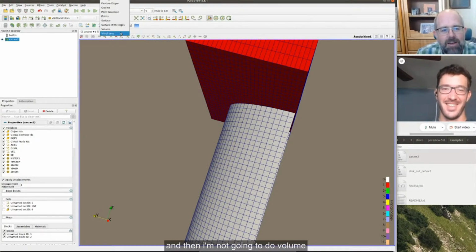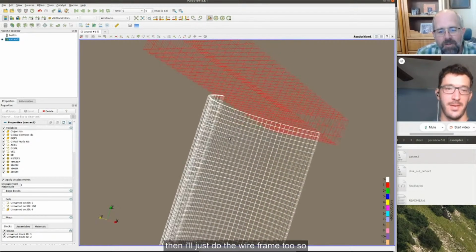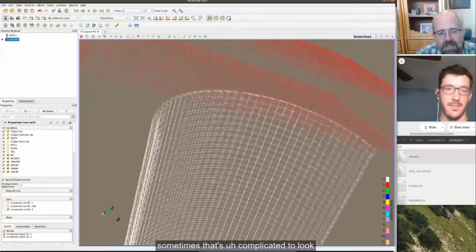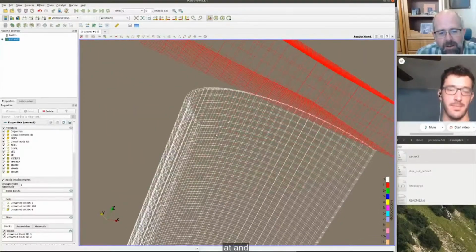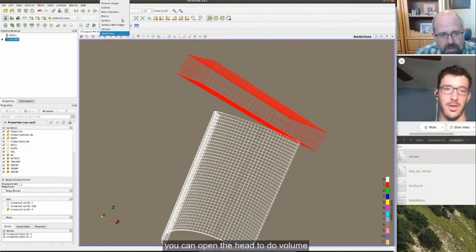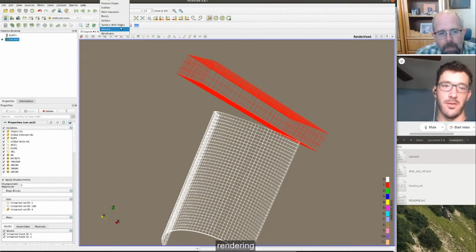And then I'm not going to do volume rendering right now. Oh, well, I will. But then I'll just do the wireframe too. So you can also see these cells in the wireframe, and sometimes that's complicated to look at. But the wireframe is often useful. Maybe you could open the head to do volume rendering.